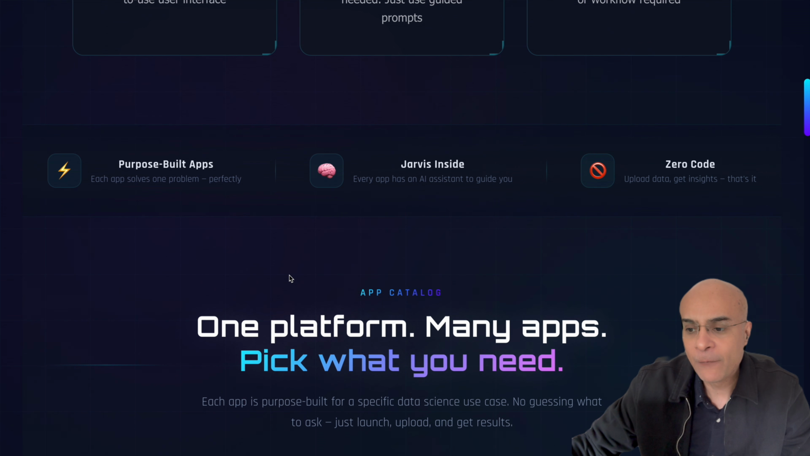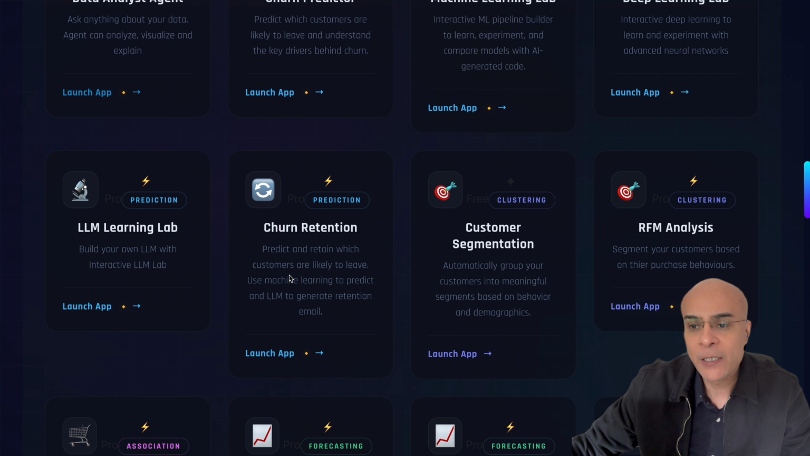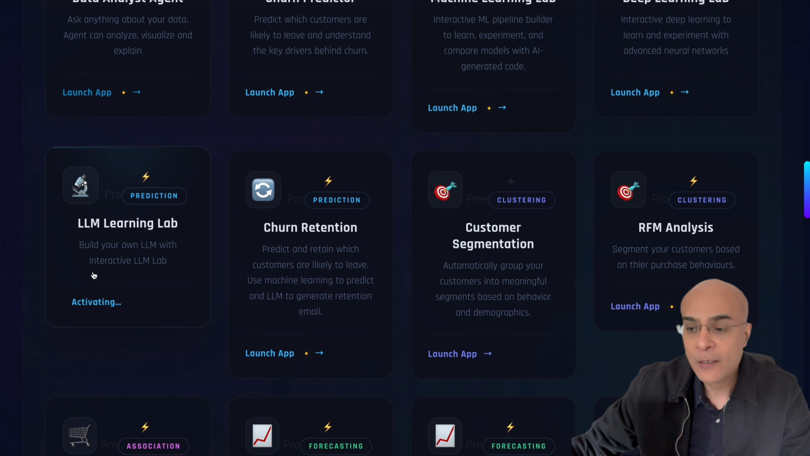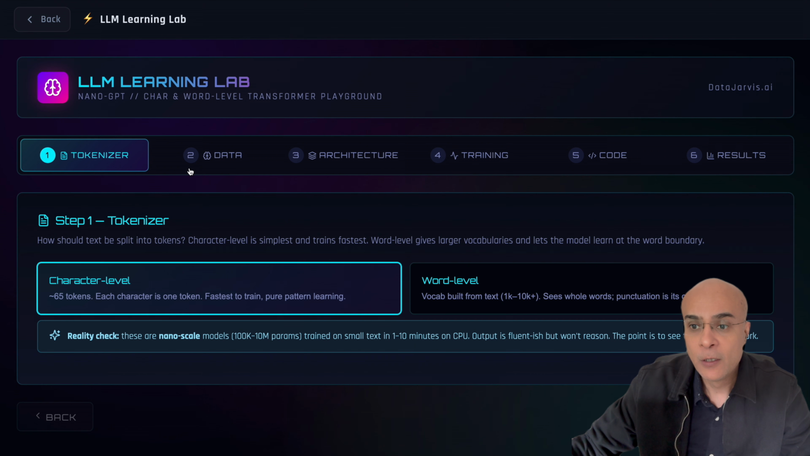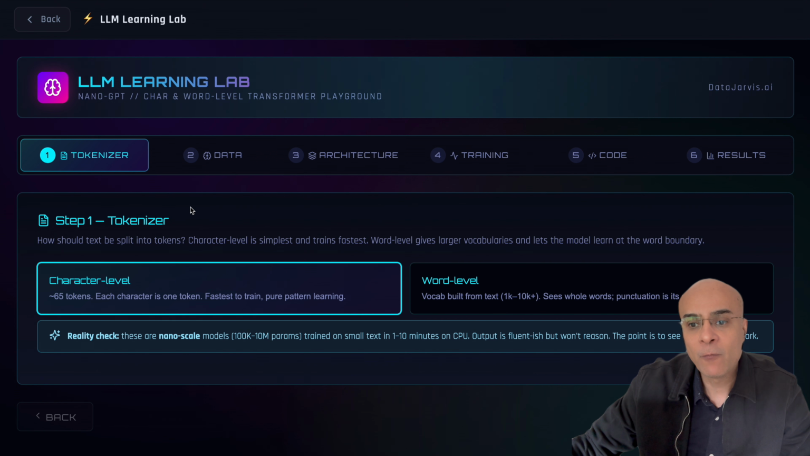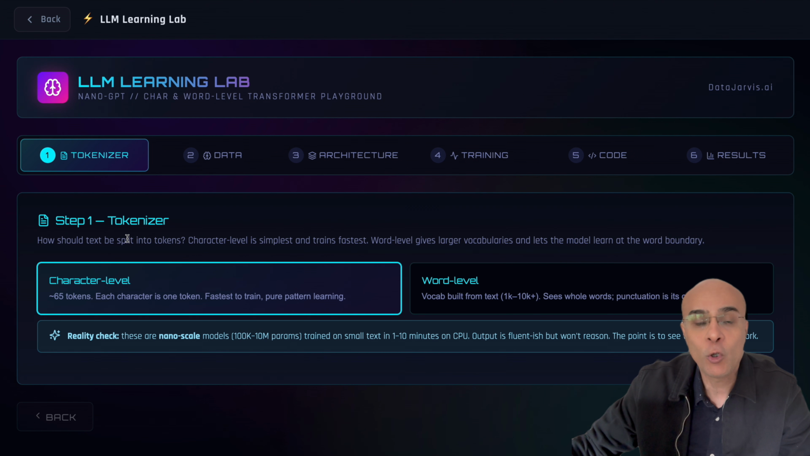So here on this platform, I'm going to go to this application which is titled Large Language Model Learning Lab. So let us select this. And here you'll see a visual representation of all the steps which are involved in building your own large language model. And in each of these steps, I've also given a brief description about what this step is about so that it will help you easily understand all the steps of the large language model training.